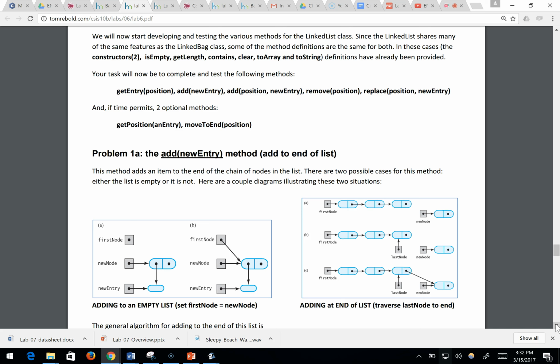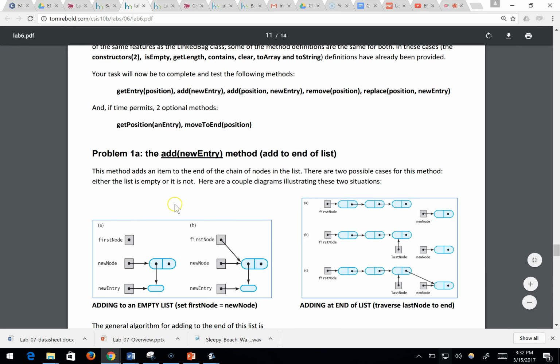And it looks like we've already got constructors and these various methods provided. All you're going to do now is start working on these methods: get entry, add, remove. So these are going to be really fun. I expect to be helping a lot of people today.